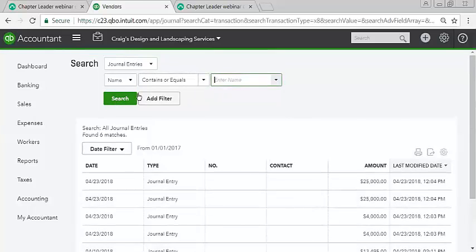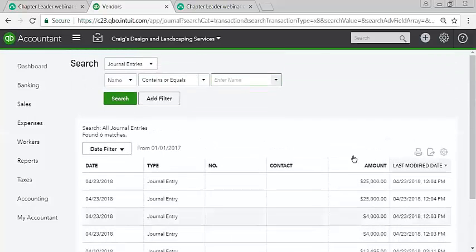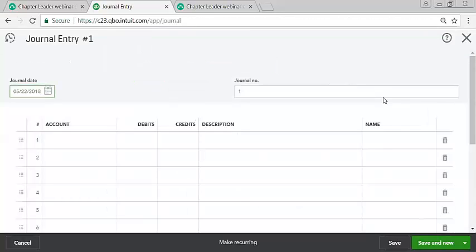So if you need to search for one and see what's going on, you can from that screen. Now, there are various search engines available. However, journal entry number is the best option. Once the original entry is displayed, click Reverse at the bottom.